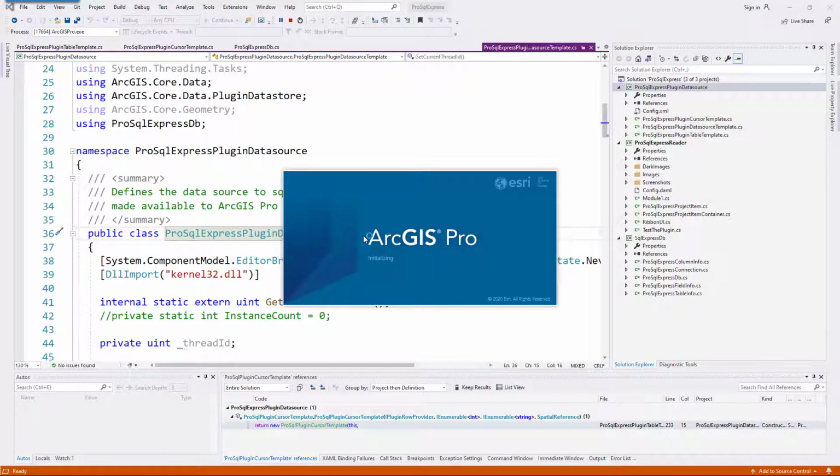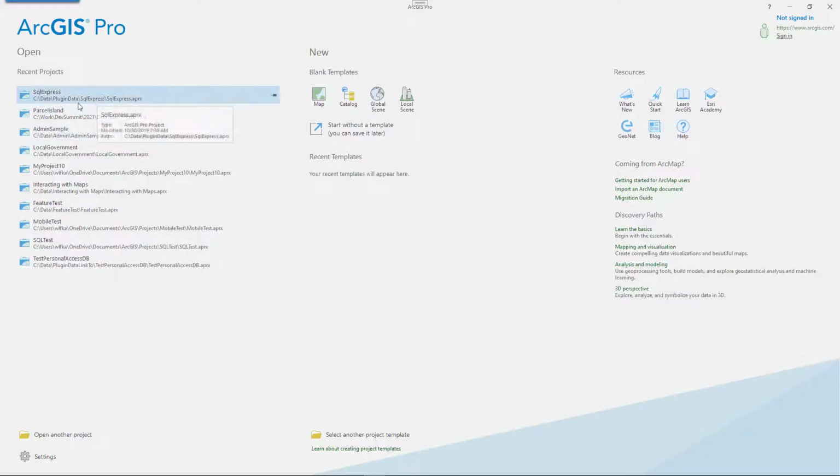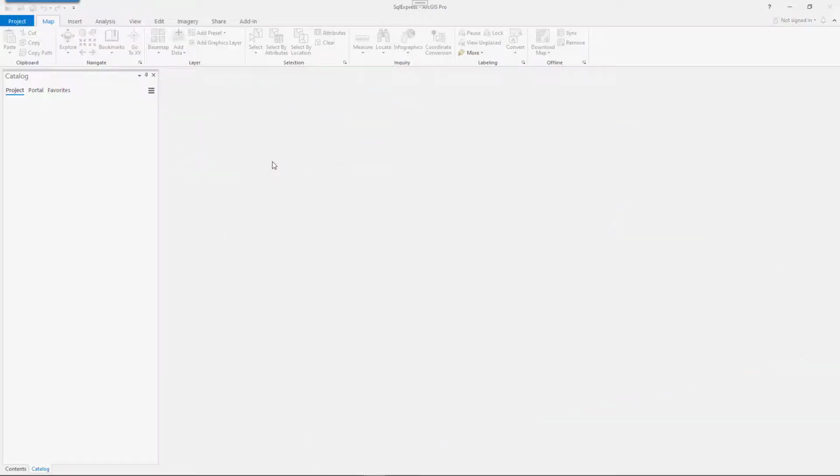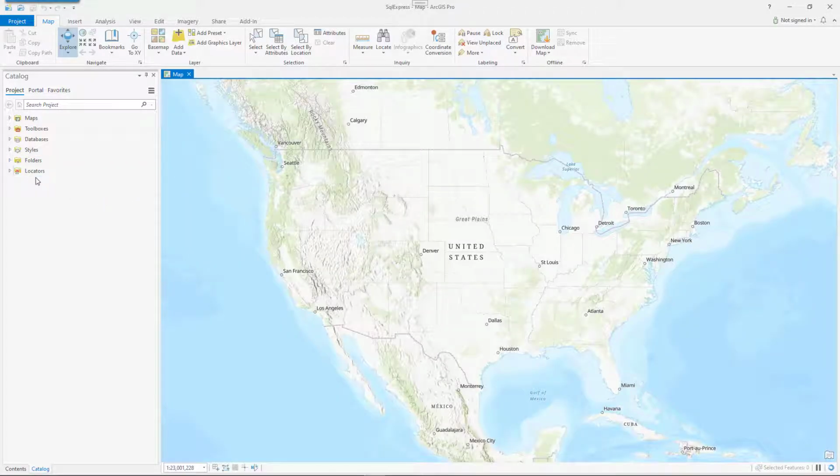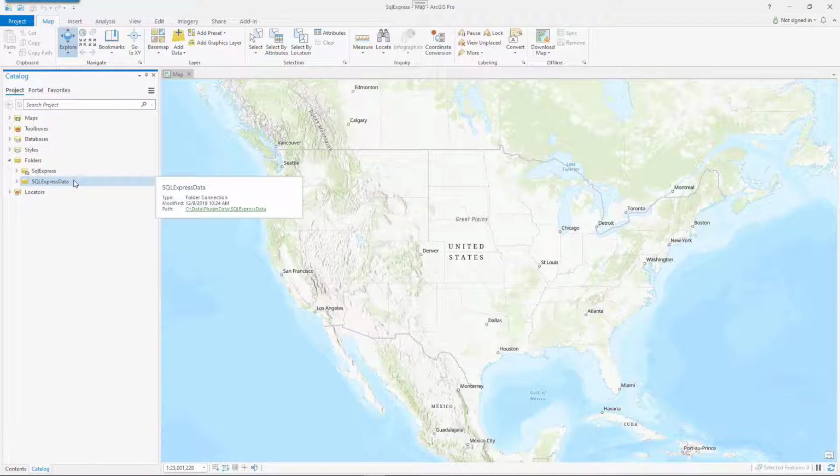So ArcGIS Pro opens, and we're going to open the SQL Express project that contains the links to the various data folders that we need. The first functionality we're going to observe in this demo is the custom project item functionality. This enables us to integrate our custom data, our plugin data source, into the UI of ArcGIS Pro, into Catalog, and also into the data browsers.